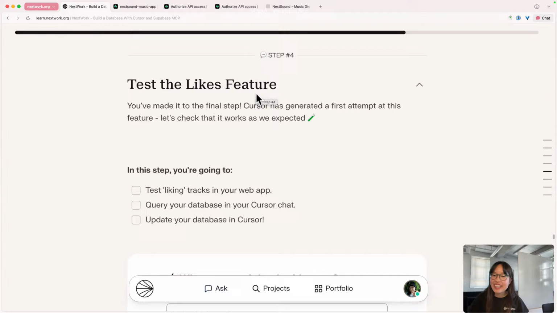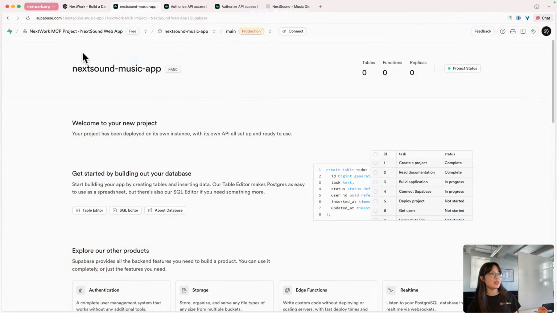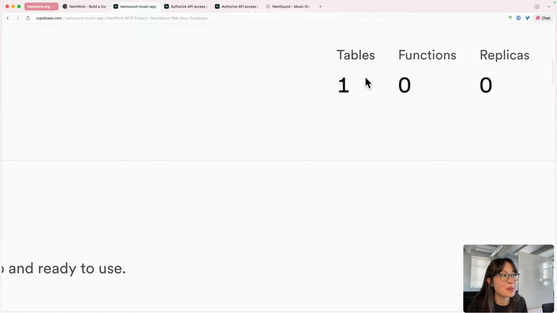Step 4, we're here now on the testing of our feature. Oh, we made it. I know we've already made it to testing the likes feature, but one thing that could be very handy is, let's go back into Supabase and just check. It told us that it created a whole table. Shall we just verify it exists? When you're ready, let's go back into our NextSound project and, oh, it's already here. Do you see? Tables 1.